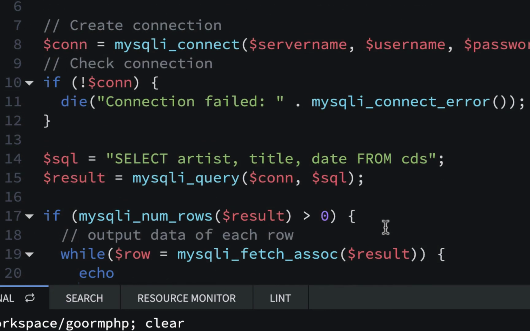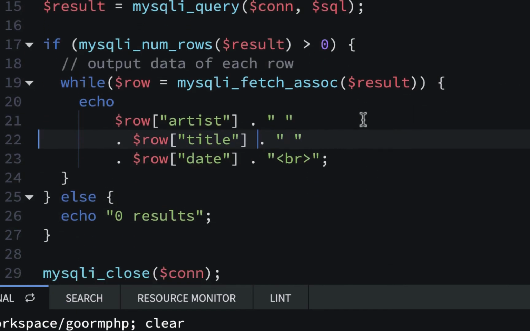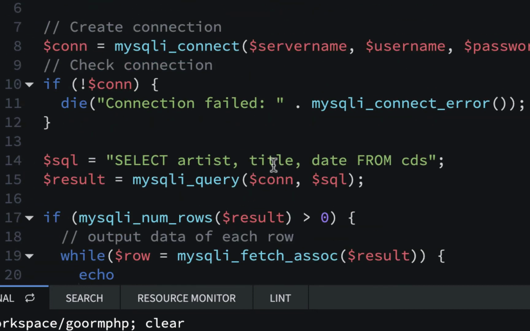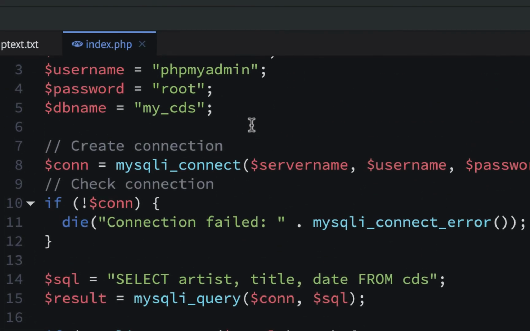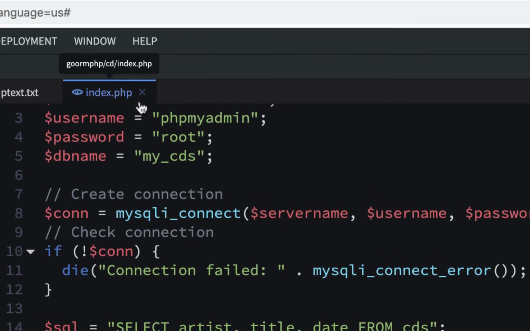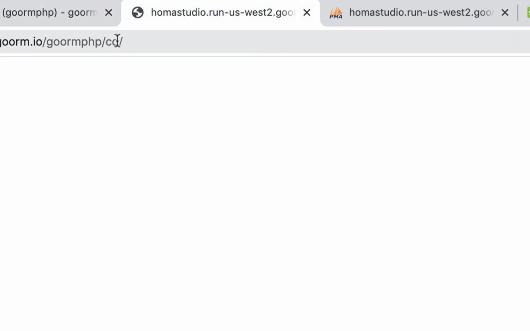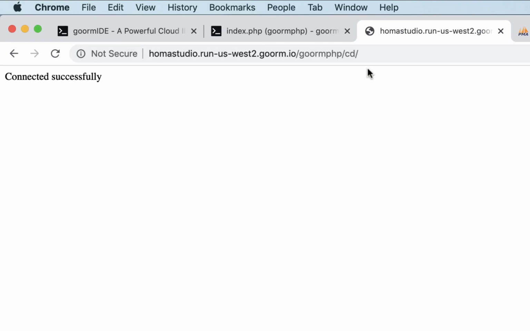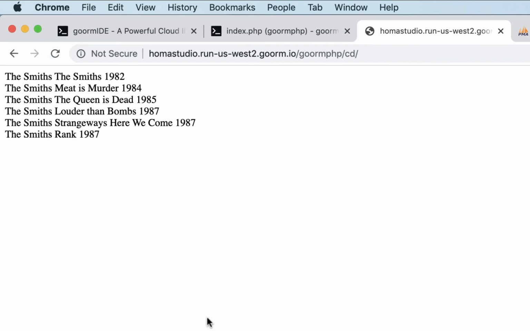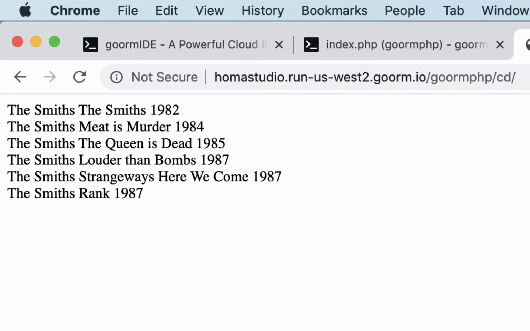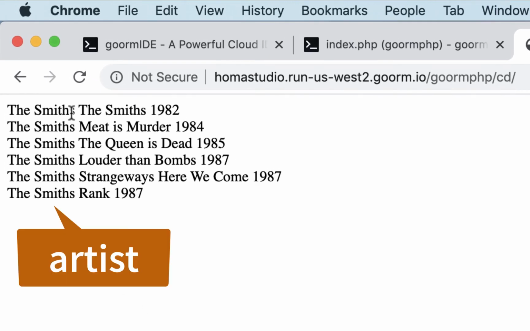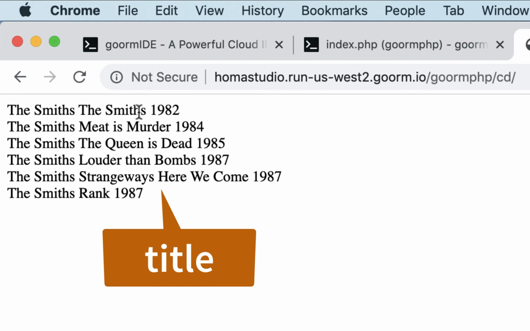So let's see how this works so far. I think I have everything okay. We just updated them, and if there's an error, that's fine. We'll figure it out. But let's save it. Make sure it has the X. And what I'll do is I'll go back here, and it does say CD, so that means it's going to default to index.php, and I'm just going to refresh it. And there's our elements from our database. There's our records. And this is the artist, this is the title, and this is the date.